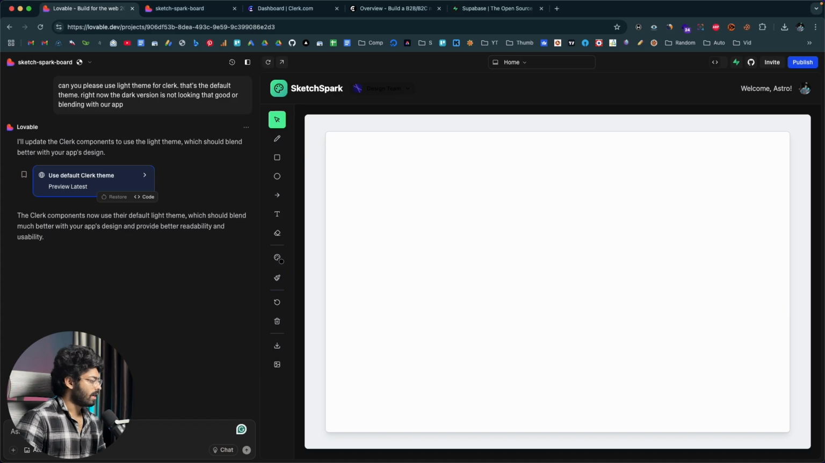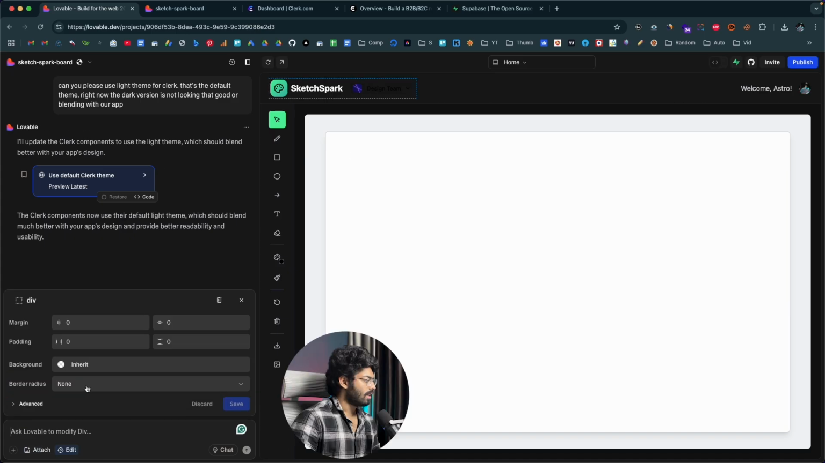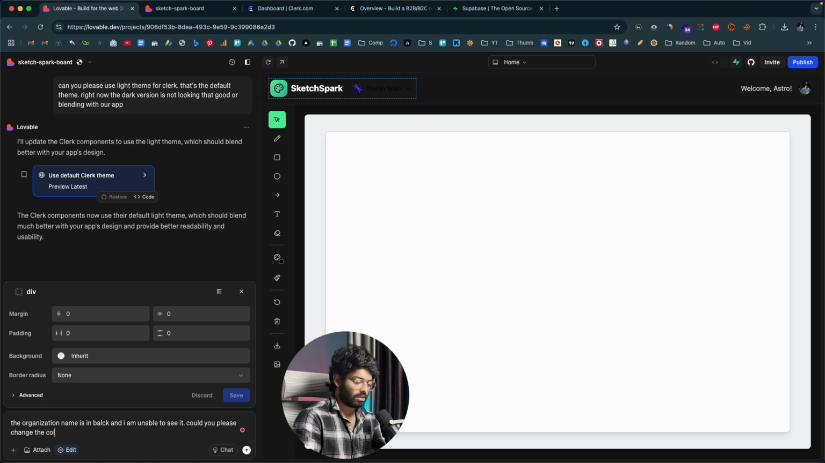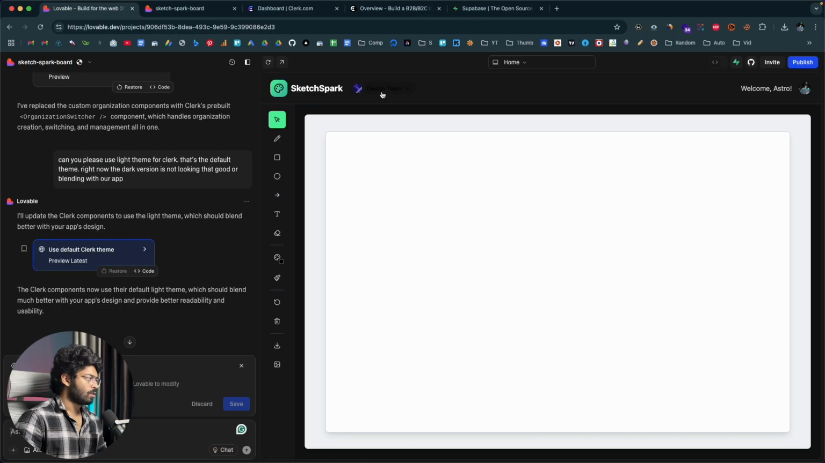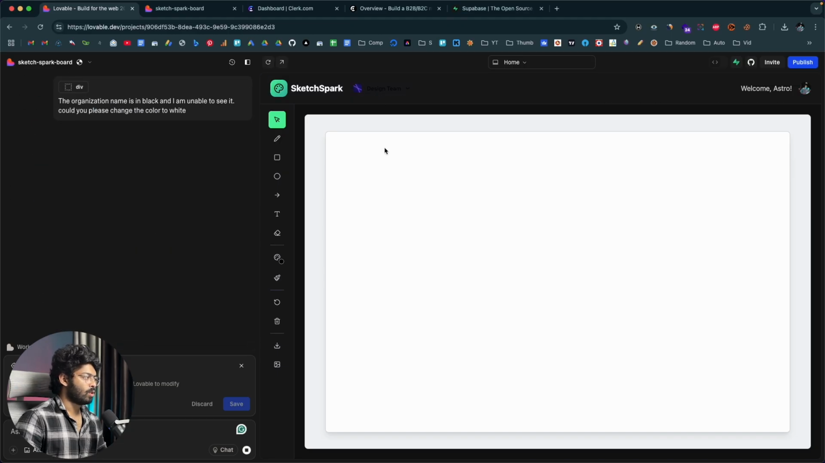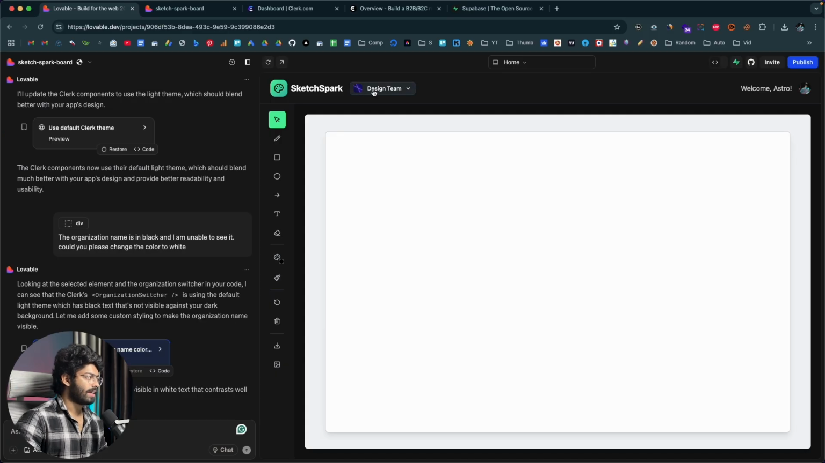And before that, I'll go ahead and click on this edit option and select this text right here. And I can say, the organization name is in black and I'm unable to see it. Could you please change the color to, let's say, white? Okay, lots of typos. I'll fix all of that and click on send. So basically I want this organization name to be in white so that it is properly visible. So let's wait. There you go, that is fixed and it is now in white.